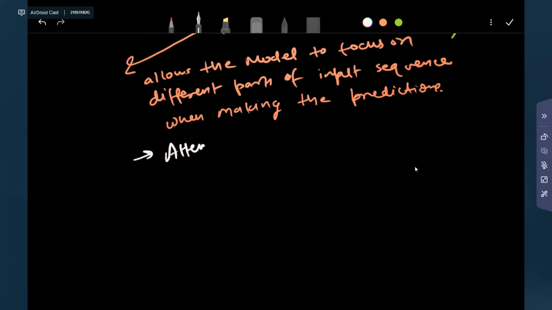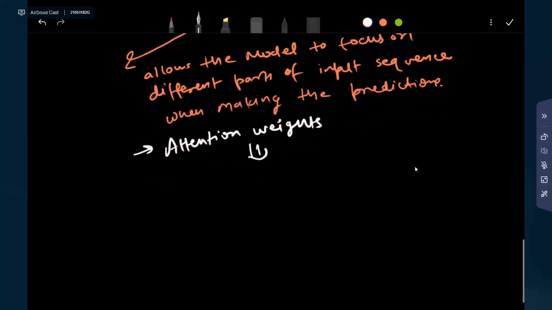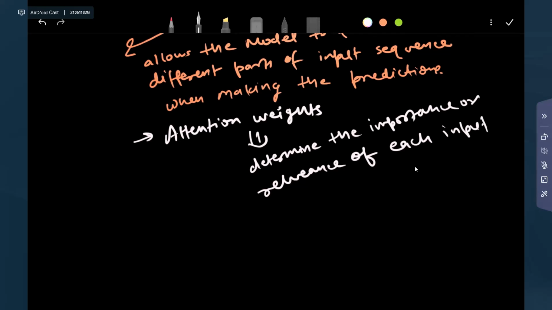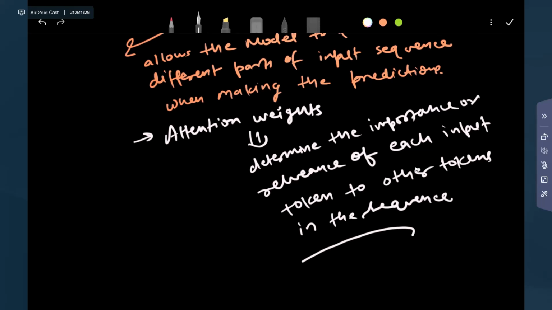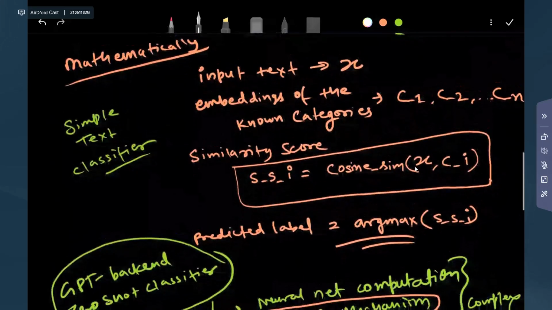which are very interesting as well and very intuitive to understand. So attention weights basically determine the importance or relevance of each input token. Now you would have used a tokenizer, right? You have tokens, so this determines the importance or relevance of each input token to the other tokens in the sequence. We generally have a sequence, so it determines how relevant they are. Okay, and then it goes on, and then we have multiple other things, right?